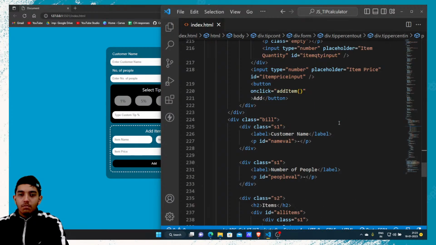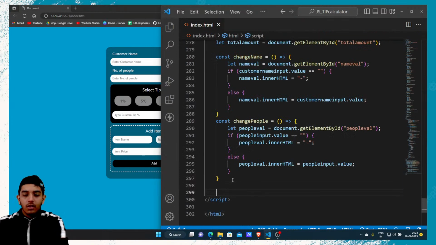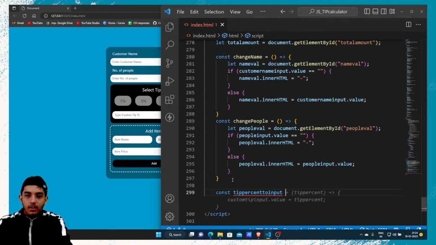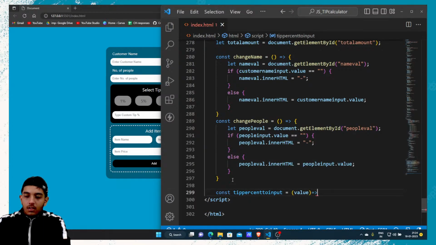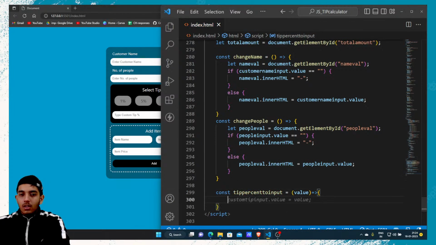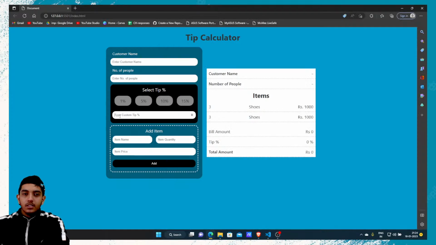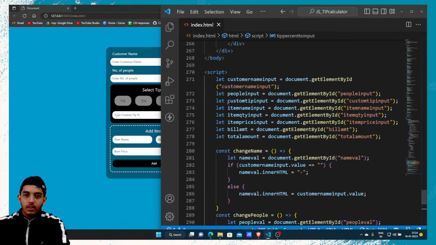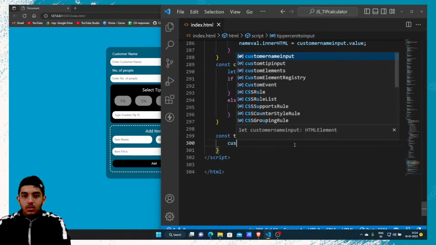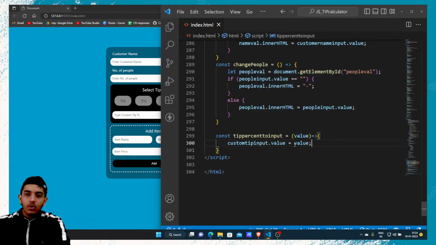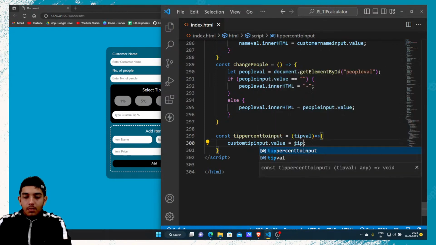So I'll just copy this and write const, and this function will definitely have some value. If I press on 1%, it will have 1. After this, I want to simply change its value. How can we change this input's value? We have targeted this one here, custom tip input. I will change its value. So for that, we can simply write custom tip input dot value equals, suppose I'll change this parameter to tipVal.